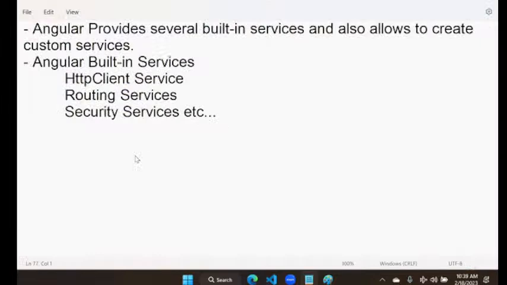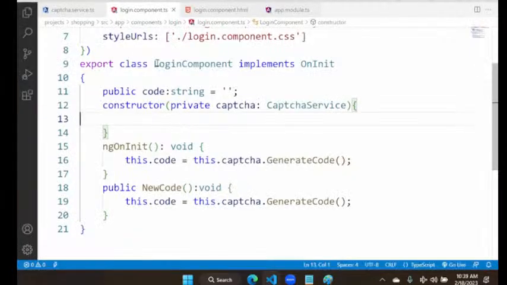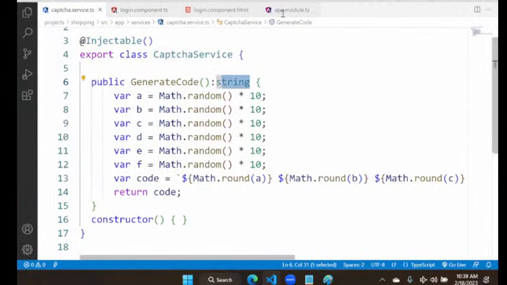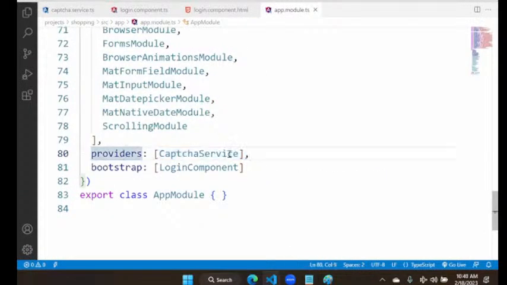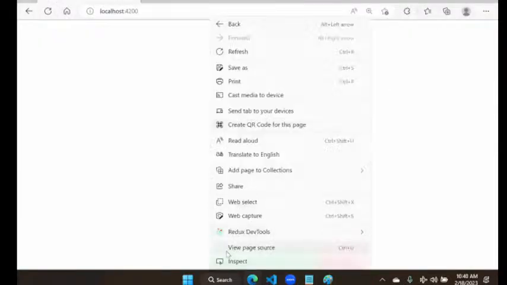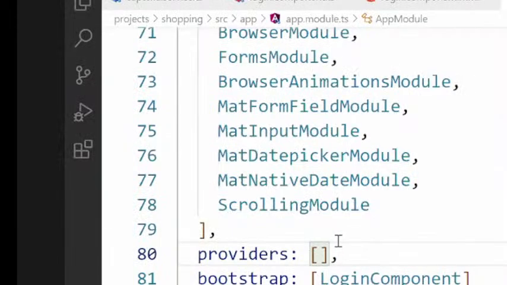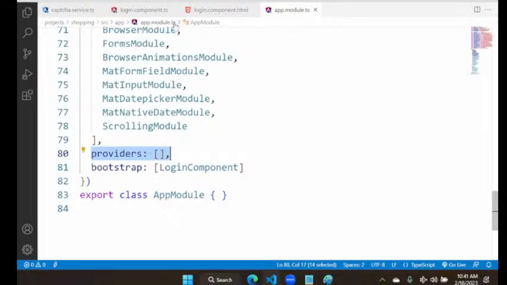Now see the interesting part. The provider is defined here in the app module. Suppose I am not using this captcha service in the app module. Now see what happens. Error. See the error in the inspect. Now see what happens. You don't need to register here. You can define it at the service level itself.